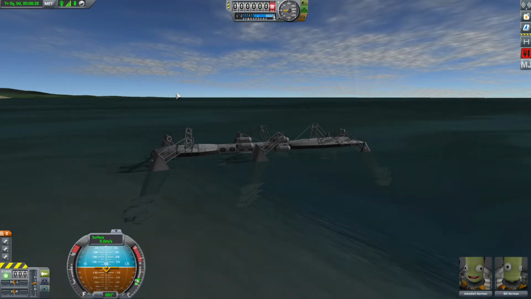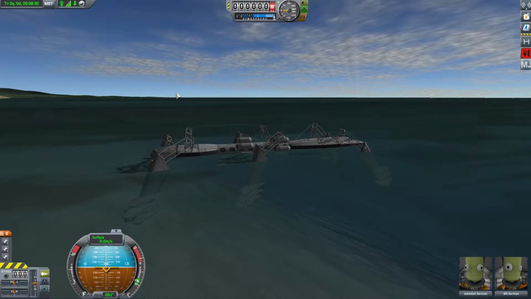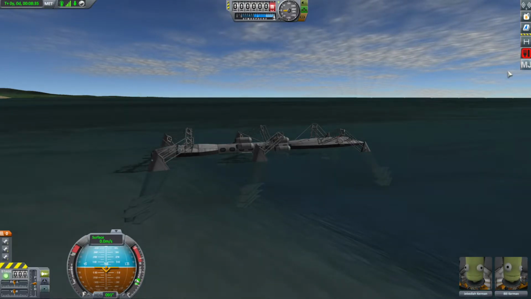Hi, Sean here. I am going to try and make a tutorial about how I use MechJeb in order to help control my boats a little bit.